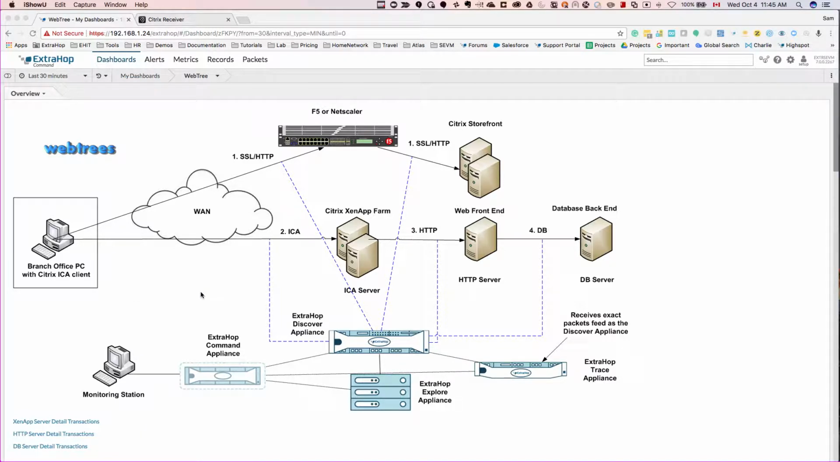So let's go through the process of asking for the Internet Explorer app and working with WebTrees, and then we're going to go into the live activity maps and finally end off with a dashboard for performance.